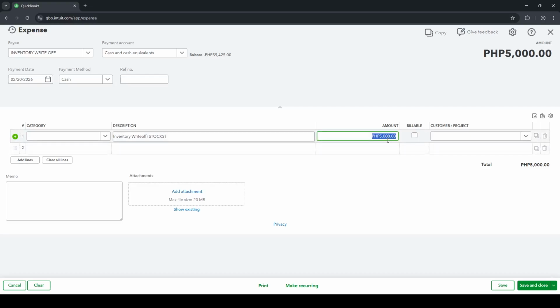In the description field, type a clear note explaining what's being written off and why. Include details like the item name, SKU, quantity, and the reason, such as damaged in transit or expired. A precise description builds a clean audit trail for future reference.